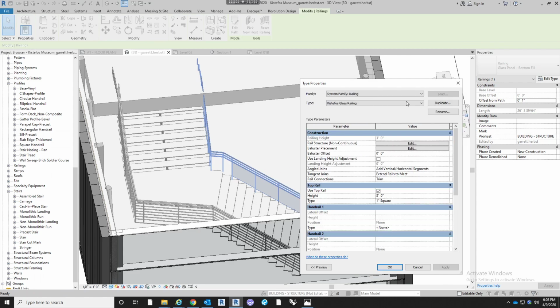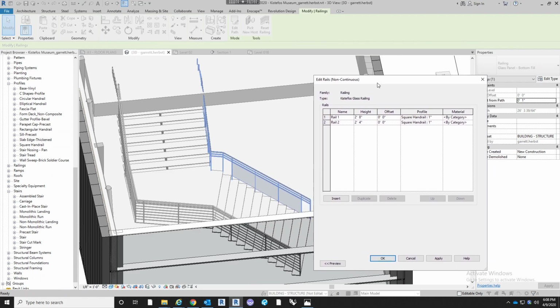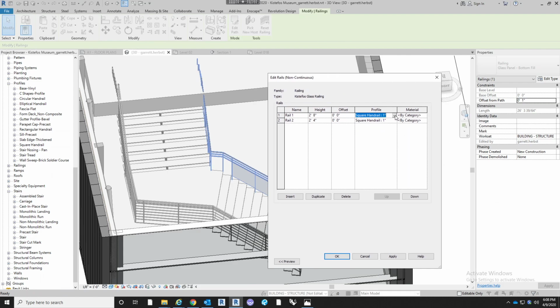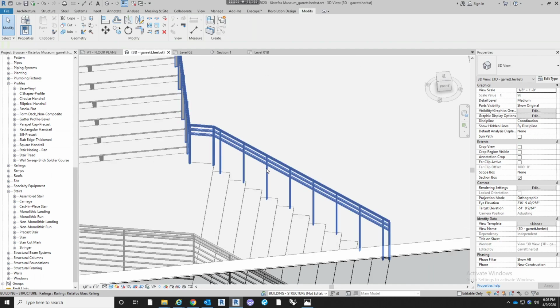Hit OK. And what we have to do is go into the rail, and we'll have to add one other rail. Be that square handrail. You need to create a separate profile. That's fine. So we'll keep that 1 inch handrail to kind of divide that surface. And then the second one, we have to create a custom profile for the glass panel. It doesn't have one yet. And so we'll OK out of here. Keep those changes, as you can see.